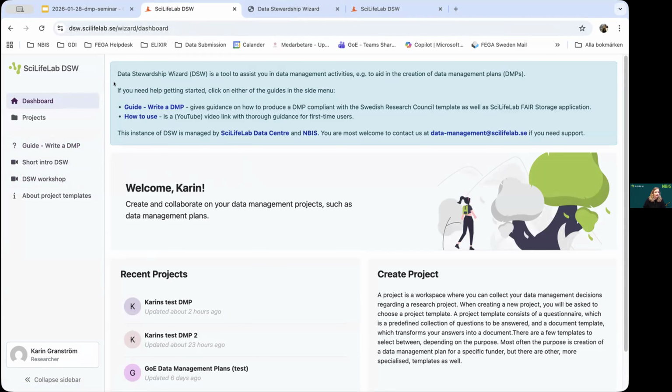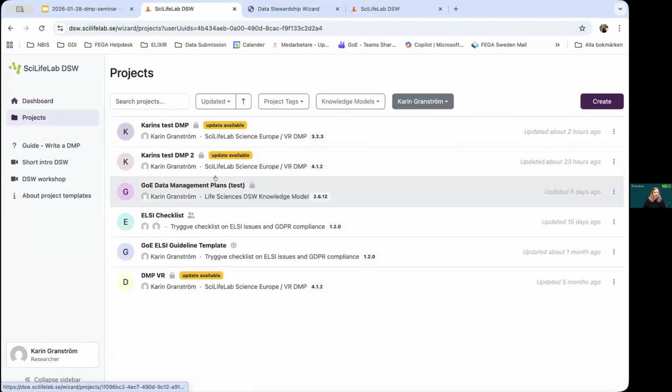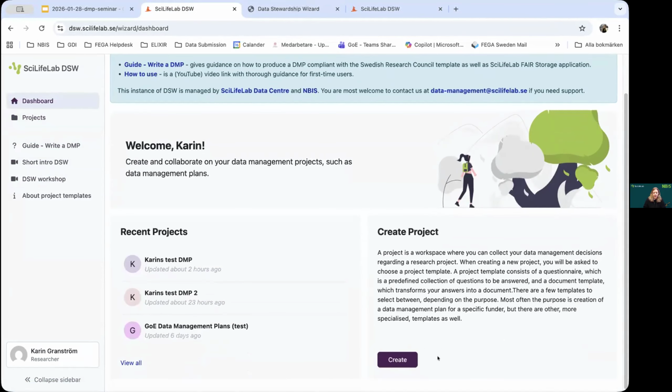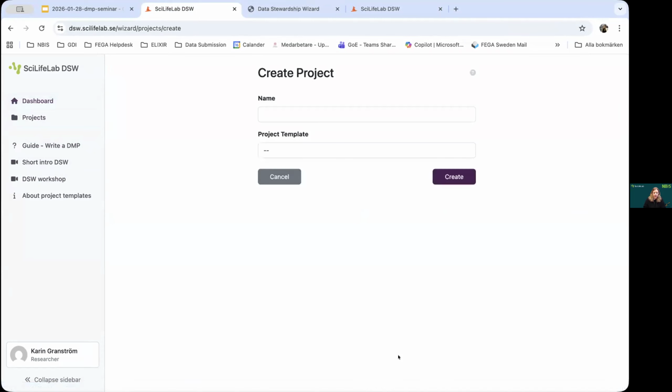There's also a folder here called projects. So here you can see all your ongoing projects. Here you see my projects. And to create a new data management plan, you simply click the create button here. But also on the dashboard and the welcome page, you have the same button. So you can just click create.